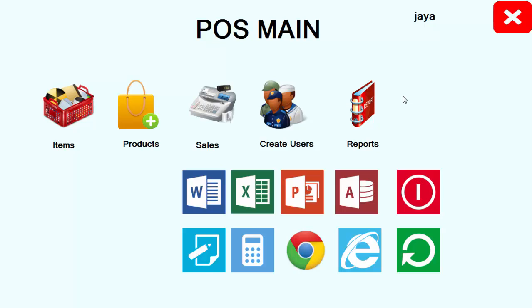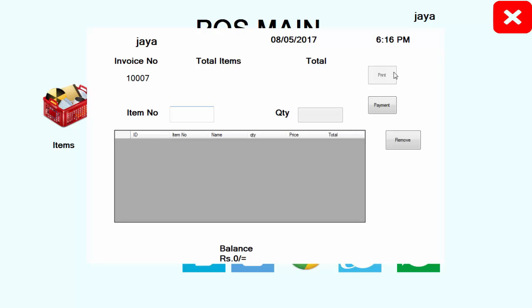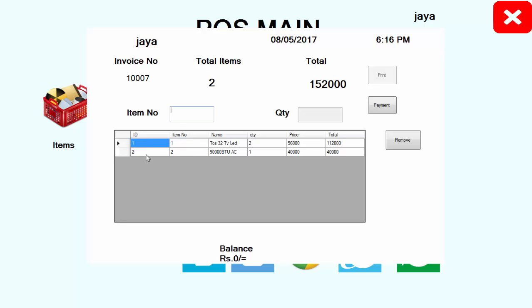Today I am going to teach point of sale system step by step part 26 tutorial. Okay, let's go to the sales function of our point of sale system. This is the sales part of our sales system. Okay, let's enter the item. I already entered two items here.